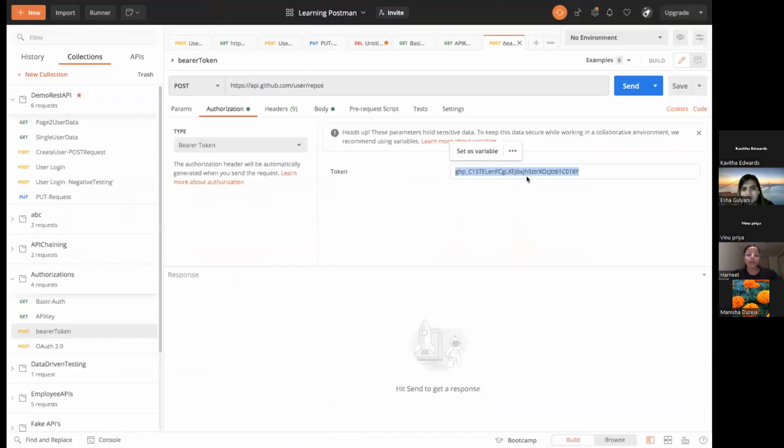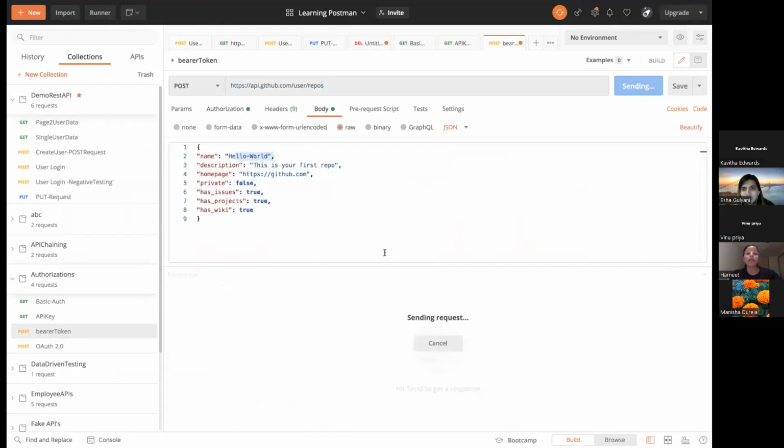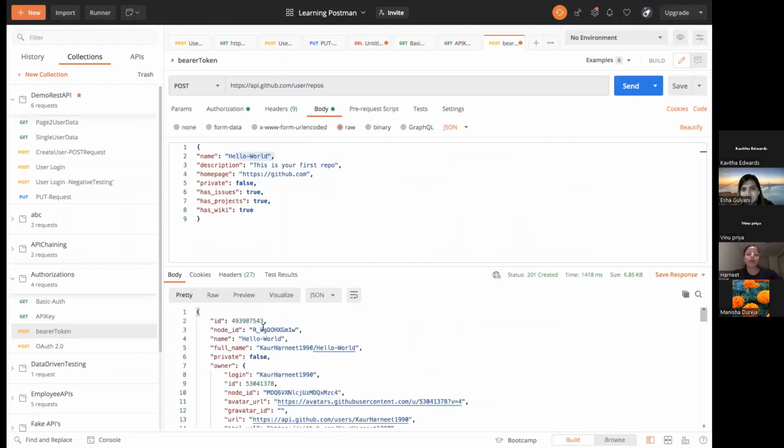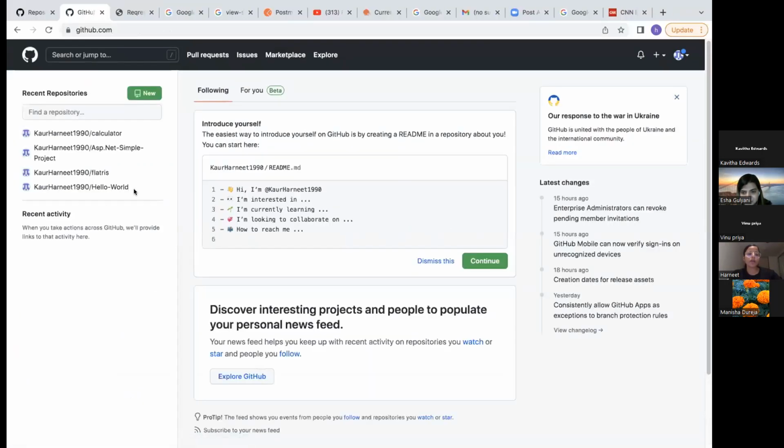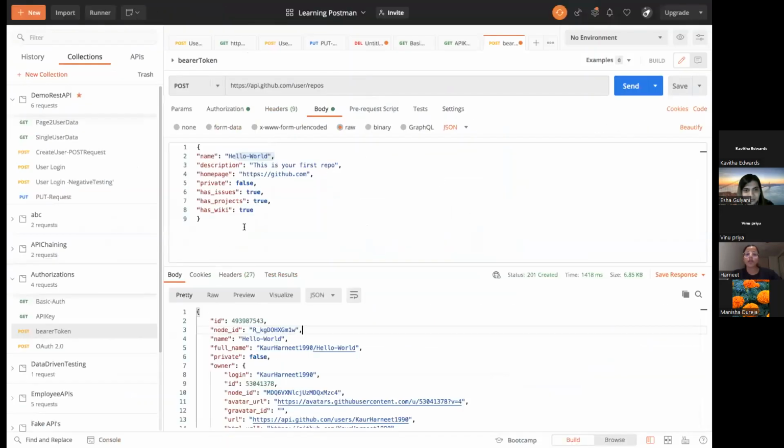I need to give this authorization to Postman to connect to my GitHub account and create a repository named Hello World. So if I send it, it is 201 created. It has created one repository. And if I go back to my GitHub account, see. These tokens help to communicate between the two systems, GitHub and your server. Since it's a post request, you are creating a new resource, and it has created one repository in my GitHub account.